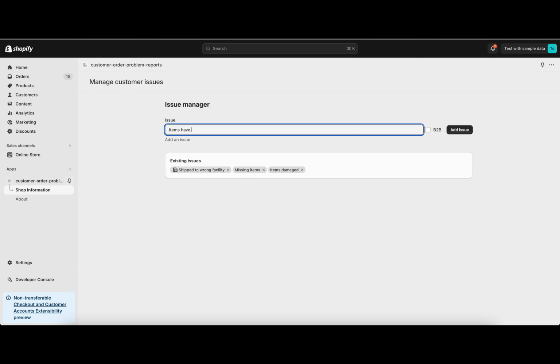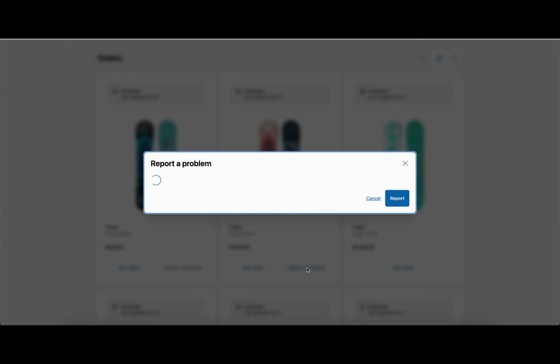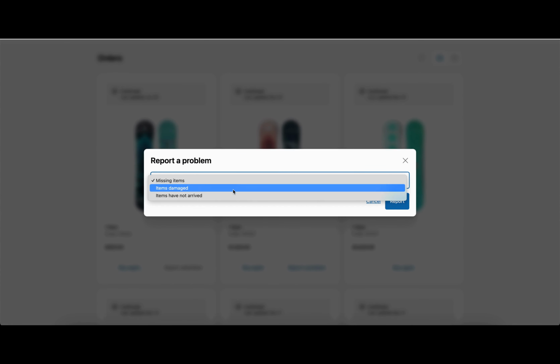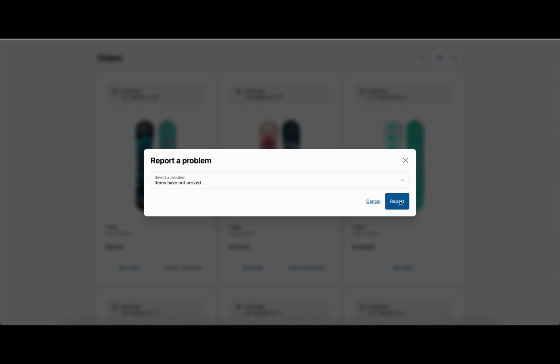Today, I'm going to show you how we can use Gadget and Shopify's customer account UI extensions to build a delightful experience for shoppers that allows them to report problems with orders on the order status page.